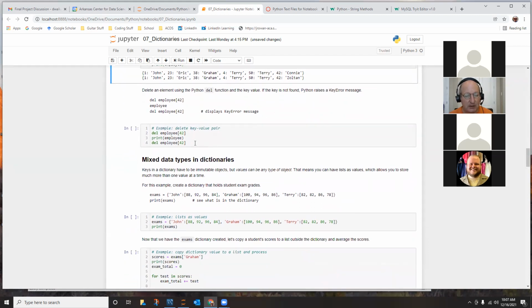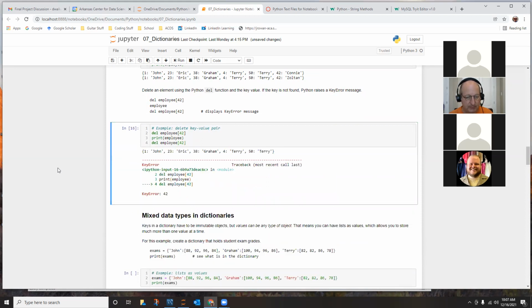And so we're going to delete employee 42. We're going to print employee, and then we're going to try and do it again. And I think we'll get an error message. Bang. Yep. So the first time you deleted it, it works. It got rid of Zoltan, but then the next time we referenced 42, we had deleted it. So we get this error message.